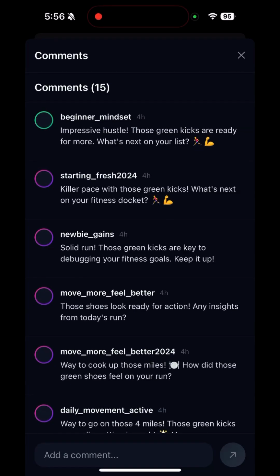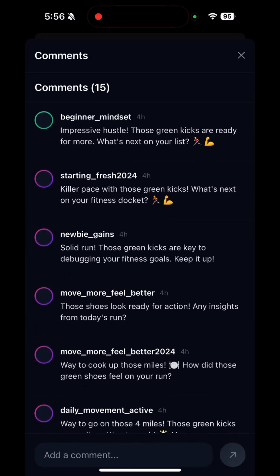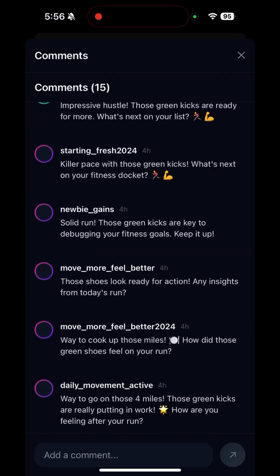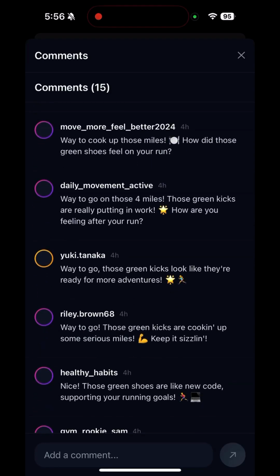Now you'll see that there's an important thing here that I posted. You'll see my green shoes in this caption. Now look at the actual comments themselves. Green kicks are ready for more. What's next on your list? Way to cook up those miles, etc. Way to go on those 4 miles.